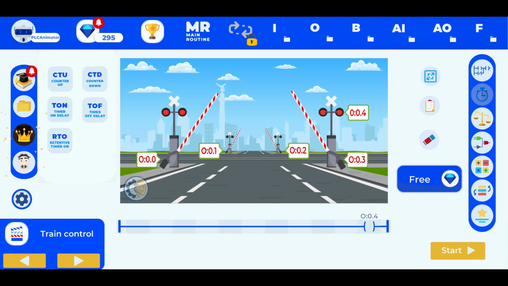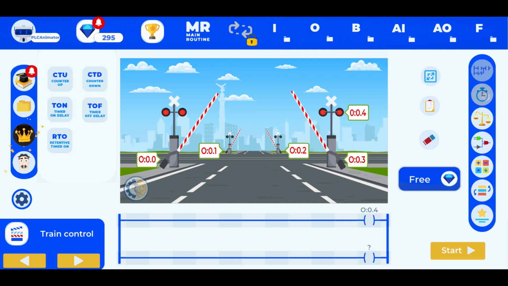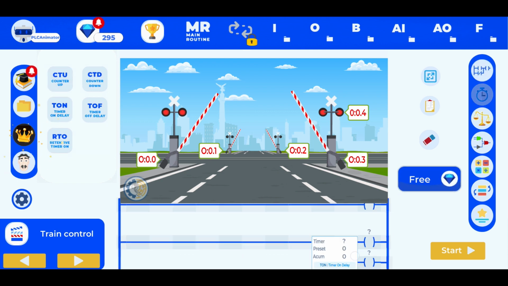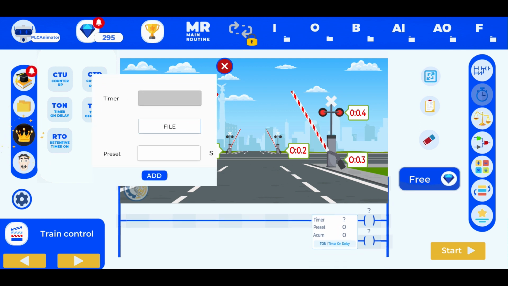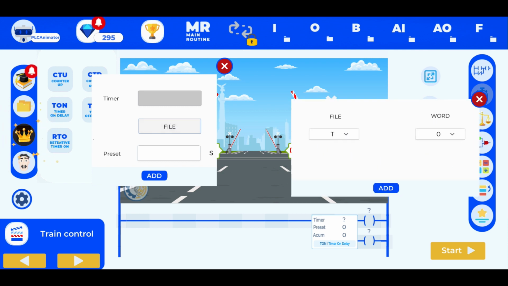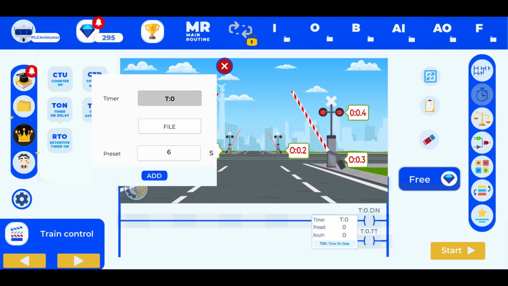We're going to select our timers and counters category, and we're going to select our timer on delay instruction. However, before that, we are going to add a new line to add our timer on delay instruction. And now we're going to select our instruction. Let's select our file. Let's redirect our instruction. So file 0, and we're going to assign a value to our preset.